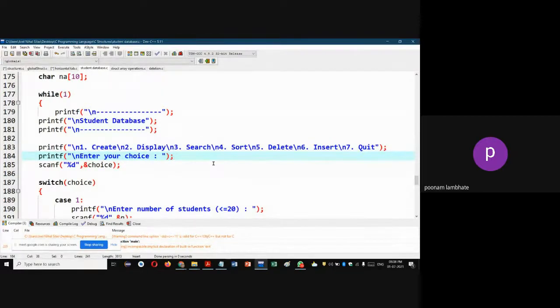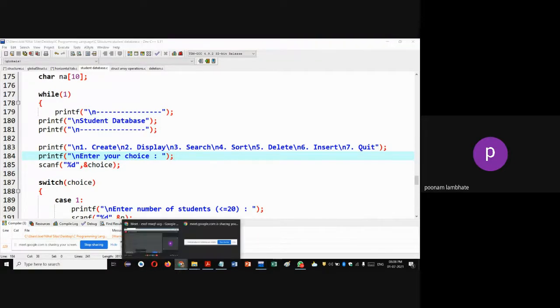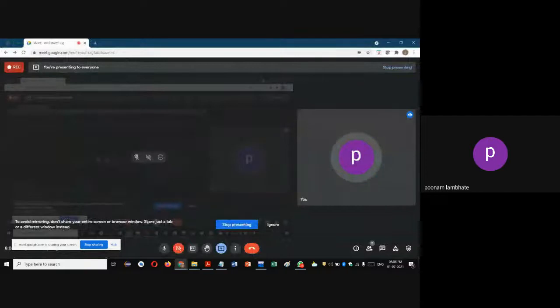Suppose you want to display only the first 5 details, or if you want to sort them alphabetically, means you will compare the first characters of the names. If they are same, then the second characters of the names, and so on. So I hope you understood this program based on array of structures.